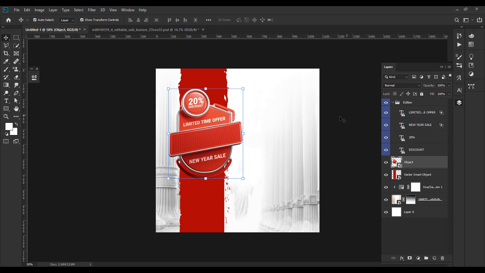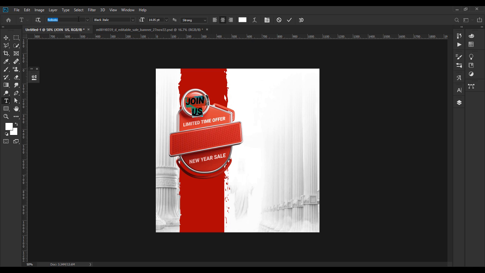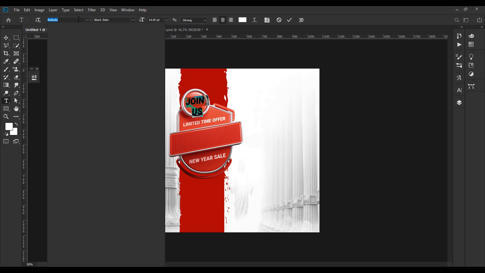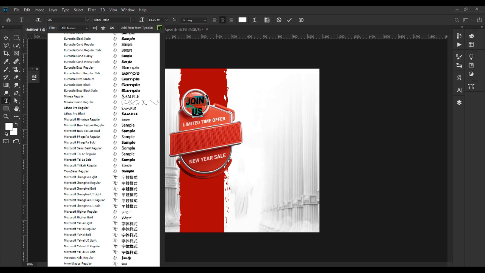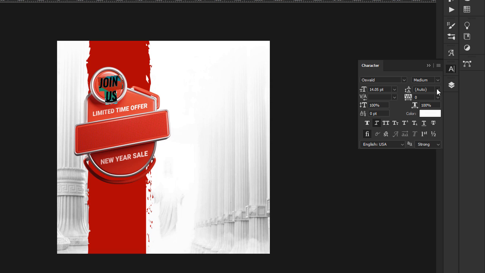So I'll change this to Join us. I'll delete these discounts. So for this I'll be using a font called Oswald. So it takes a limited space. I'll be using Oswald Medium. So I'll go to this character and change it to italic. I'll change it to false italic because the typeface I'm using doesn't have italic.